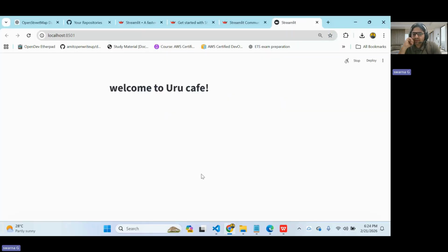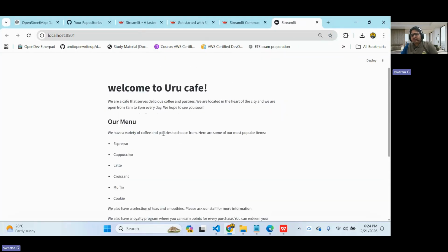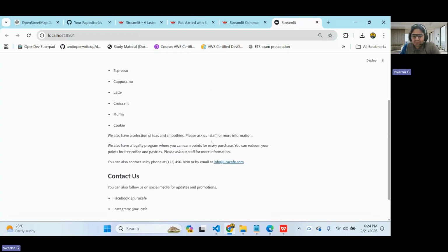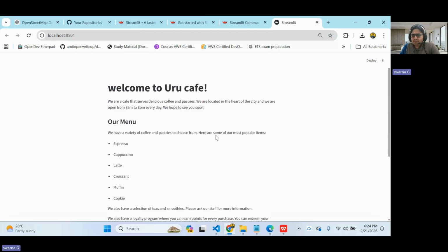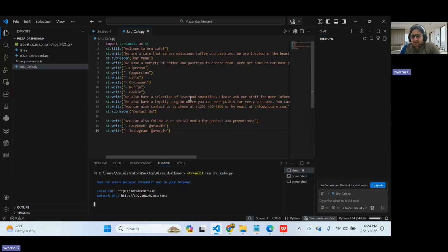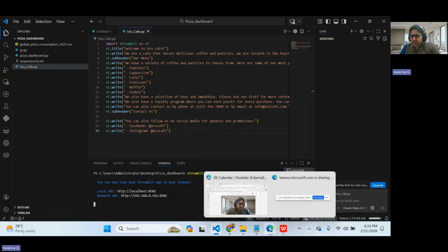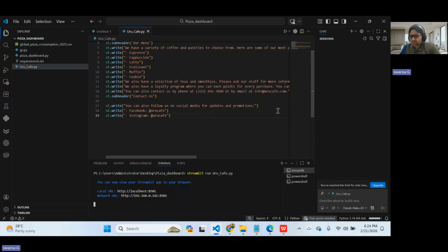So as you can see, Streamlit has already done it, and it has given us a welcome to Uru Cafe, the menu, the contact us, and everything. Very simple app, and you can upload it anywhere. The backbone is Python and Streamlit, and with Streamlit you can upload any kind of application. So this is just one application.